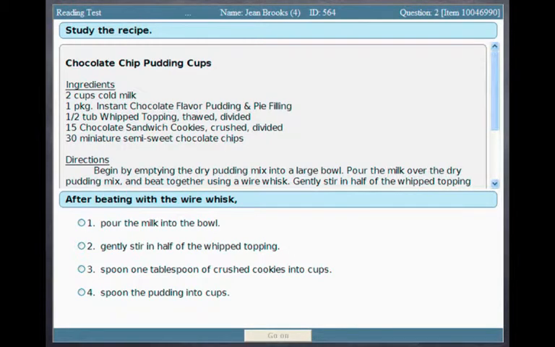In case you've never seen it before, this is what a question of the MAP test looks like. This is an example of a reading question. There's a passage at the top, question here in blue, and then the answer choices down below.